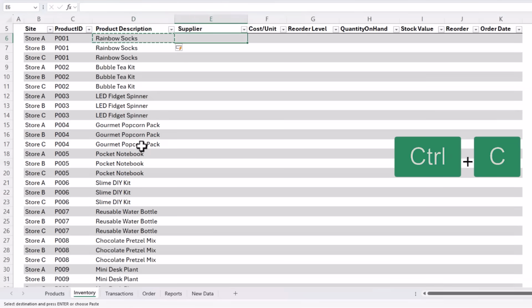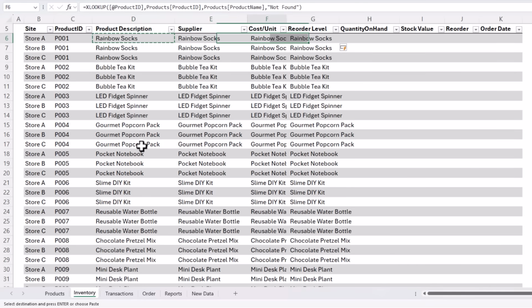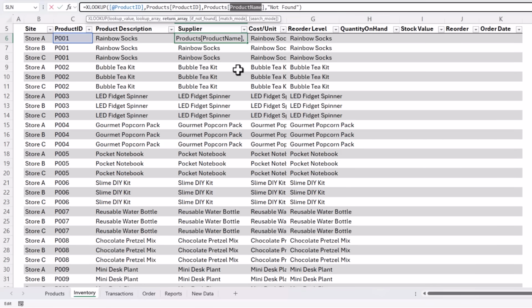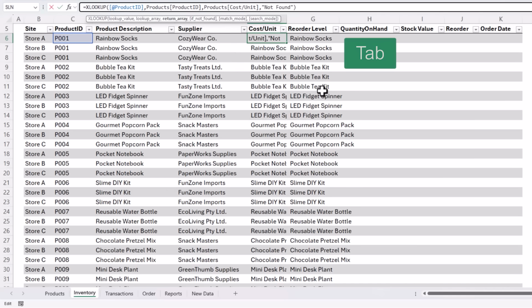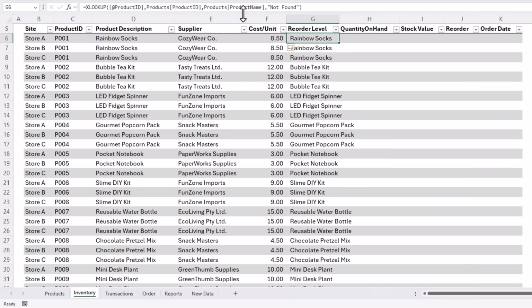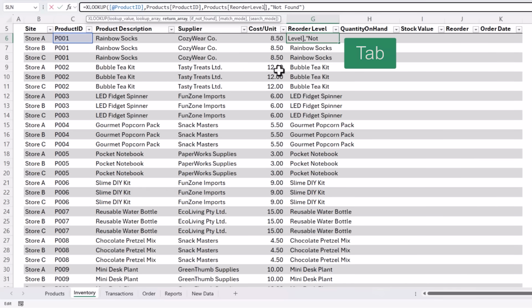I'm going to Control C and then Control V to paste the formula across, and then all I need to do is edit the return array. So instead of product name, here we want supplier, tab to insert it. And then for this one, we want cost per unit, tab to insert it. And then for this one, we want reorder level.